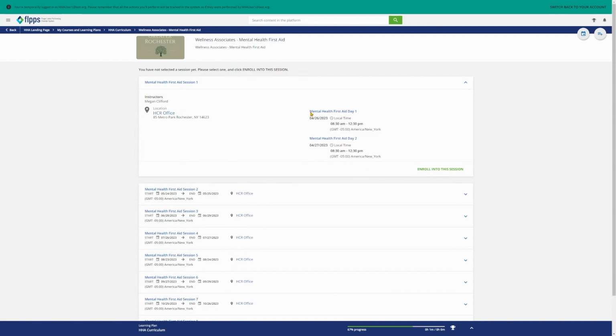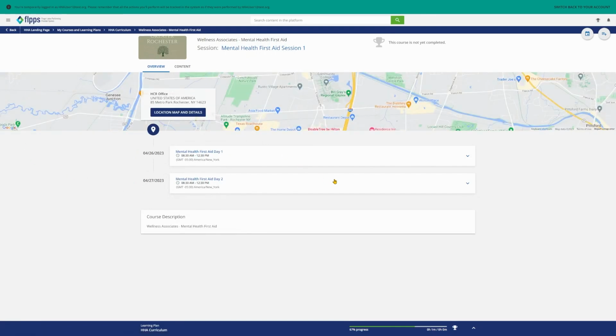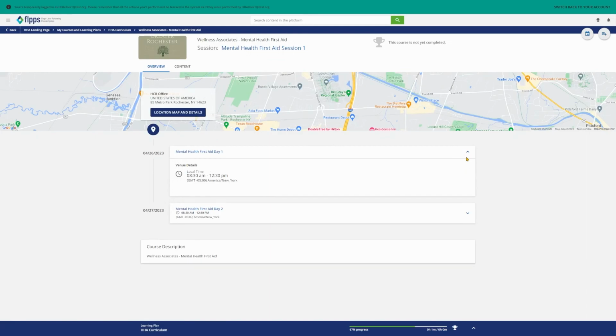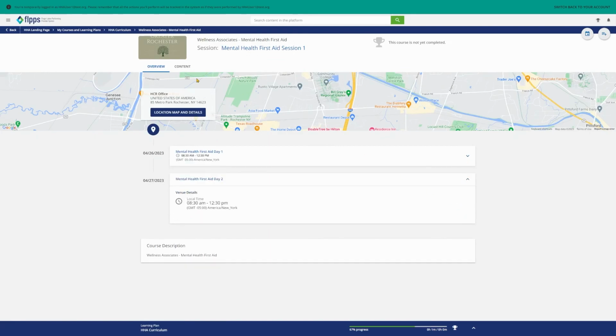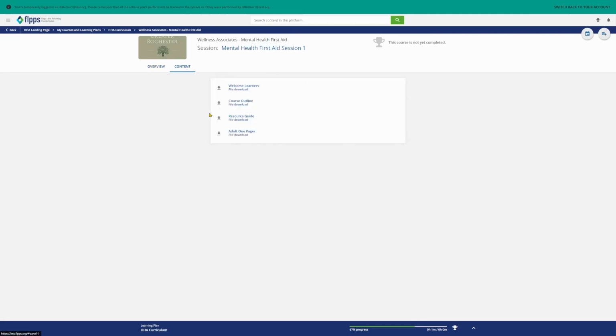see that it's actually a 2-day training. So it's broken out into from 8:30 until 12:30 on day one, and then on day two it is also the same time, same location, but it is a 2-day training. So you're going to go ahead and enroll into the session, similar to how we did for the pre-employment, and you'll notice that this gives you the same information as before. It also gives you the same location and map details, and it gives you content.